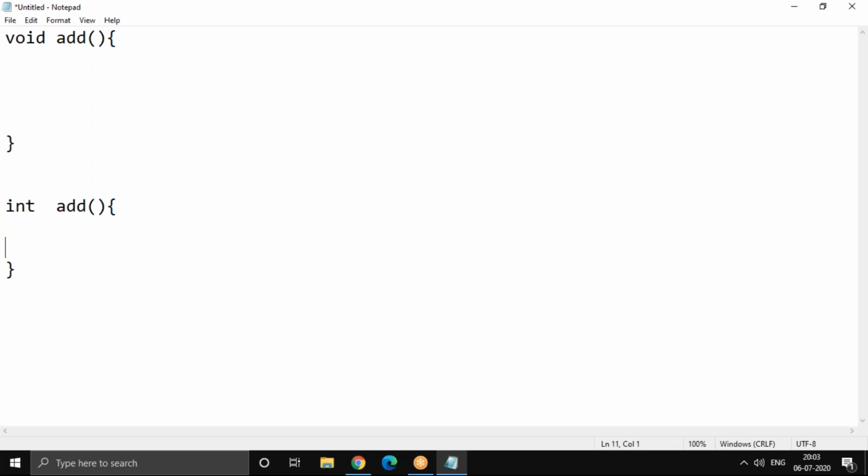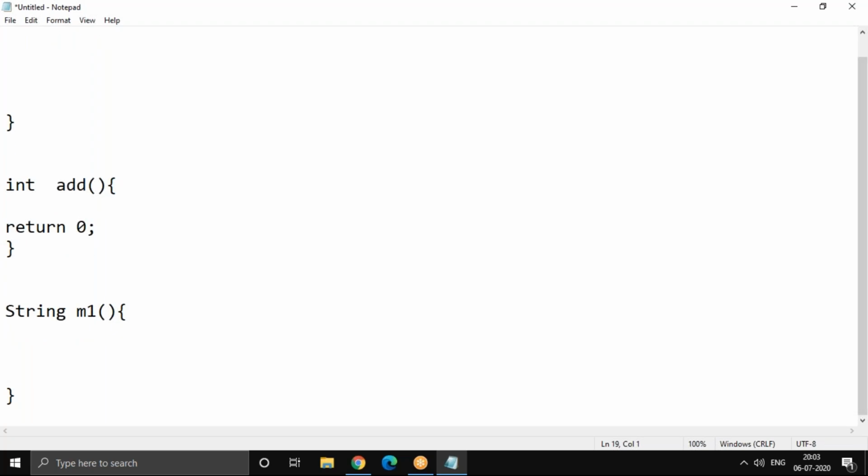So after performing that action, I need to return some value. It may be any number. If I kept the return type of a method as a string, definitely I need to return a string after completing my operation. So string, some name I can return.